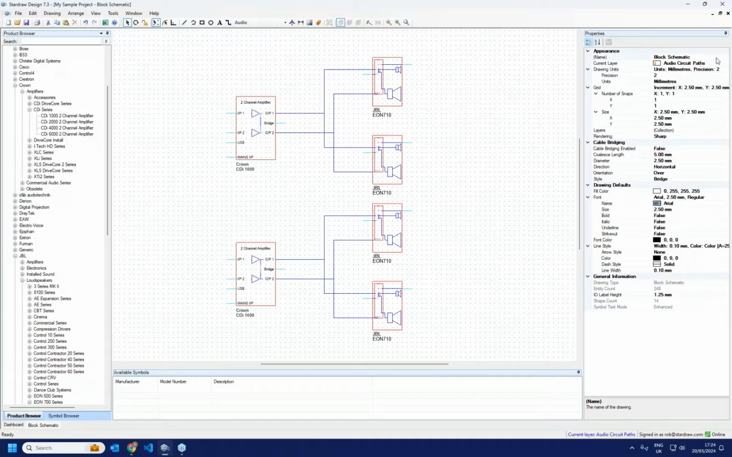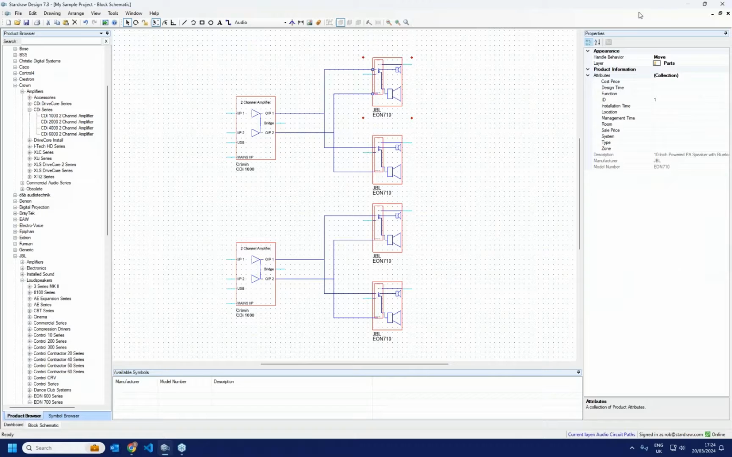If nothing is selected, it shows the properties of the drawing itself, things like the drawing defaults, the size of the grid, the number of snap points. But when I click on a product symbol, this shows me information about that product, and products support attributes. So you can see the collection of attributes here. Again, these are default attribute names. You can change these to be whatever you want.